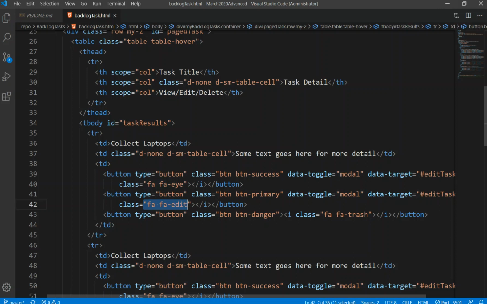FA edit. That is the one. But before I use it, of course, I have to add that Font Awesome. But in this scenario, because you can't use my kit, I'm gonna go grab the Font Awesome 4.7 CDN.js. So I'm gonna go get that one.